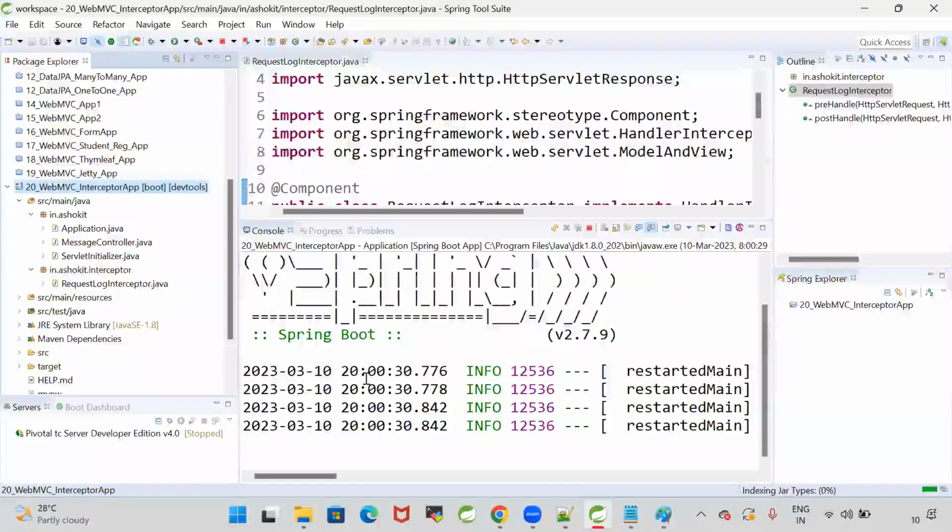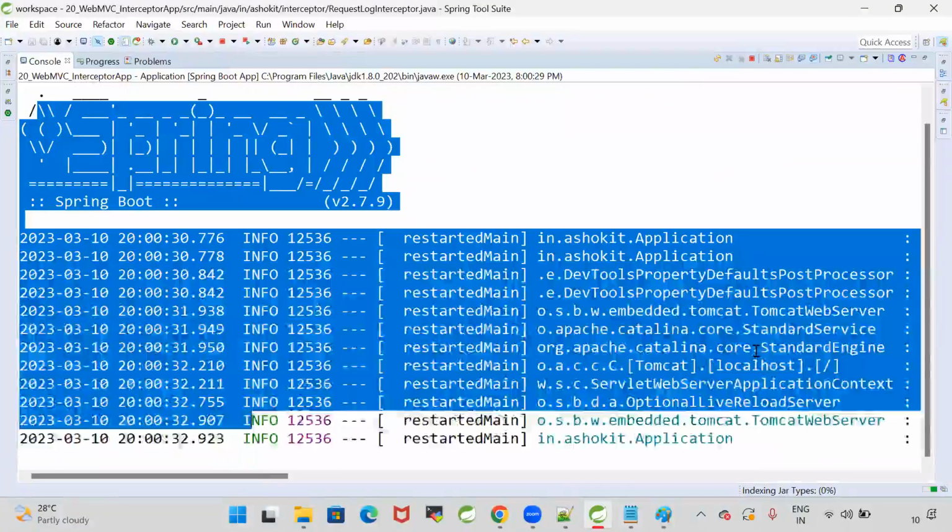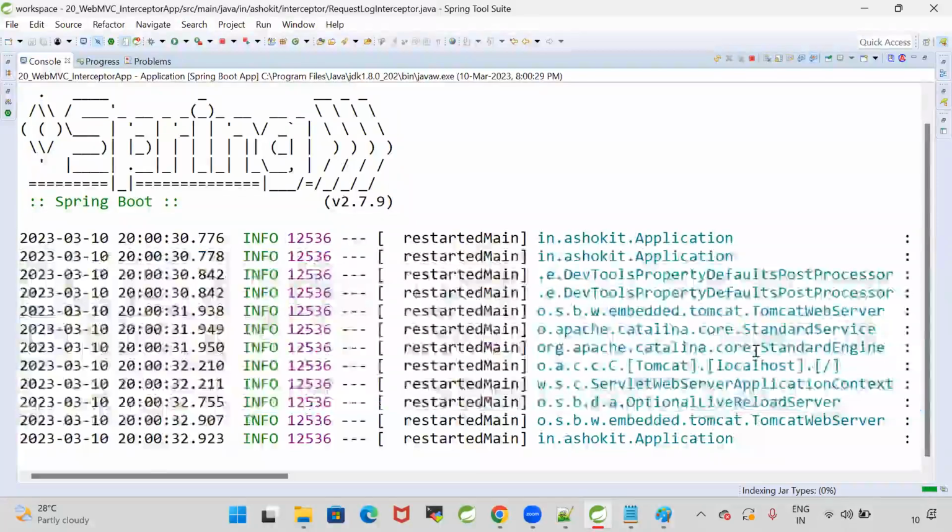As of now, is my interceptor executed or not executed, guys? Can you check it and tell me? Our interceptor is not executed.